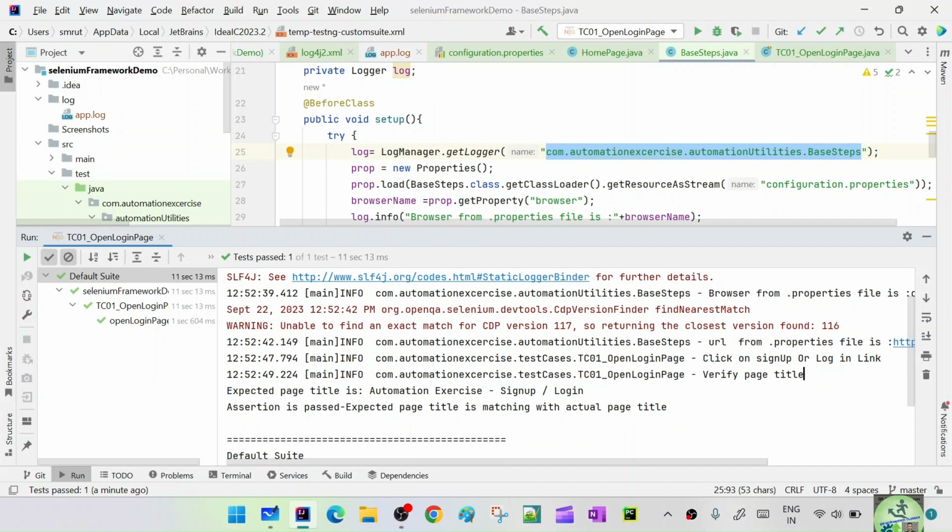So if we do like this, we will be able to distinctly identify in which class which statement is going to get executed, where the flow is going, right? So initially we saw, first in the base step we got the browser related information, and then we got the URL, and then through the test case we did click and we verified the page title, right? So till now we have implemented our log4j to the test class as well as the base class, right?